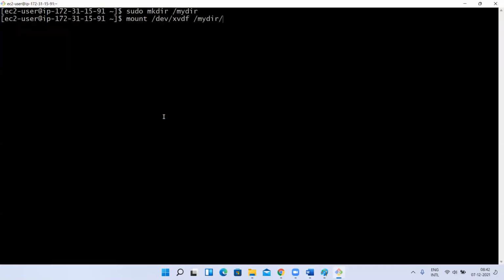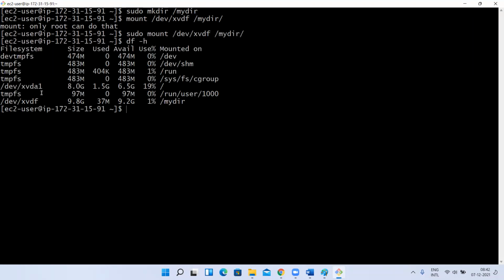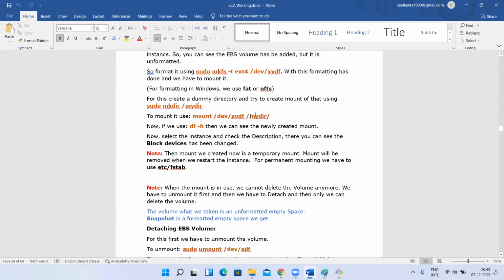Now, this is the mount command. So mount /dev/xvdf on mydir, I'm showing. Okay, let me use sudo. Okay, done. Now I have created this mount. Now you can see this xvdf 10 GB is also showing. That's it. The mount point is also created. This is how we create a mount point. And now whatever I save in this folder will actually be stored on the external volume.